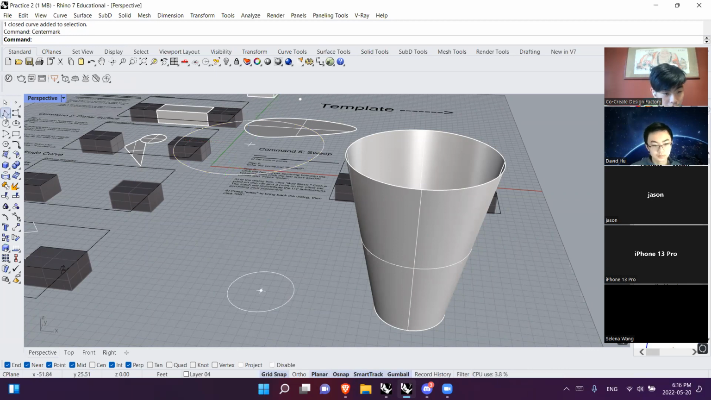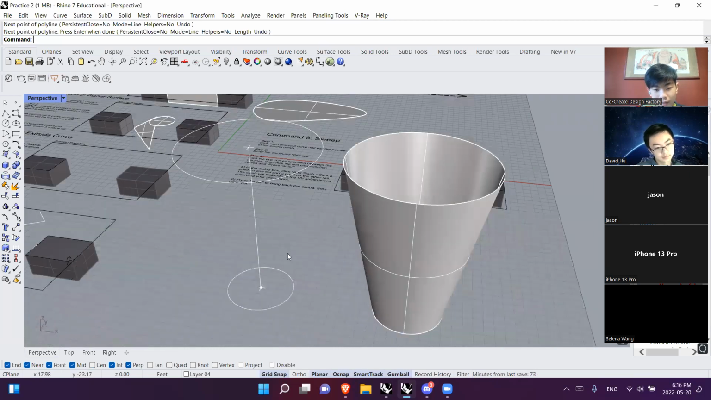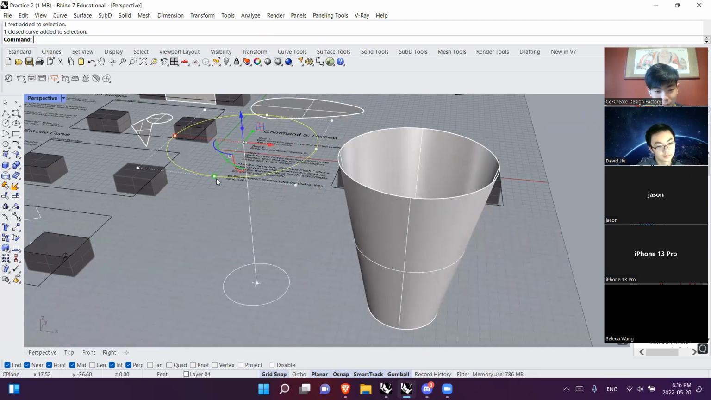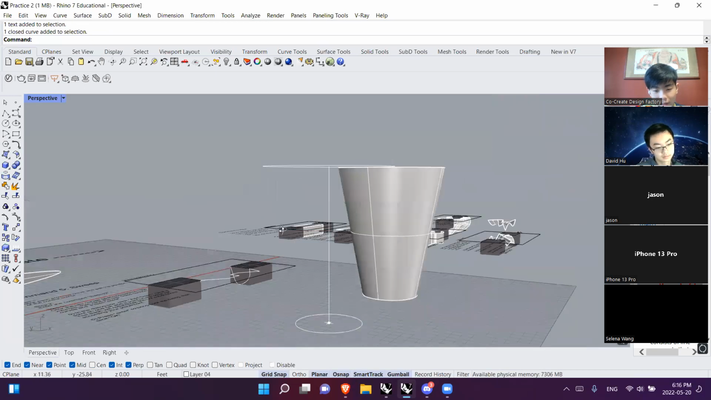Brief kind of here. So you can see that I drew this line because that is your center of axis. And just use the loft command by selecting your 2 circles. Yeah, so everyone can try that, I guess.